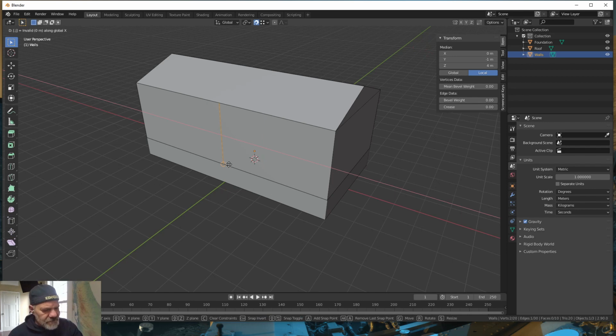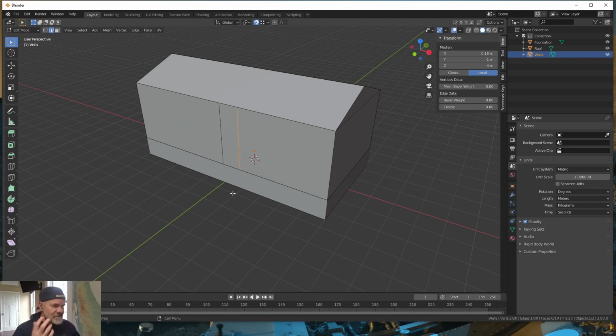Let's go. 0.9 meters. Okay, that's about 3 feet even. All right, because that's a standard width of a door, 36 inches, here in the United States.